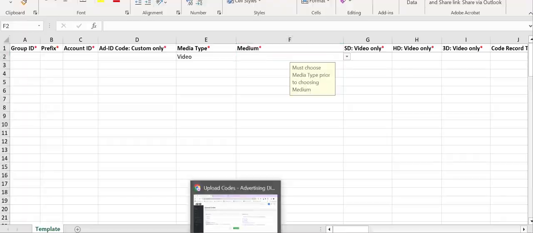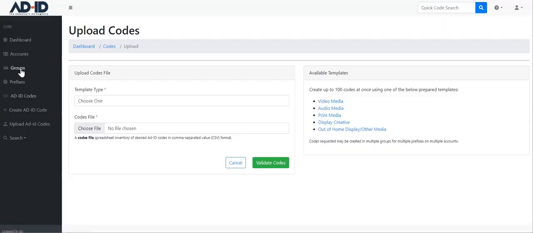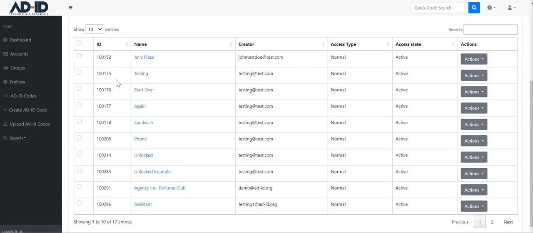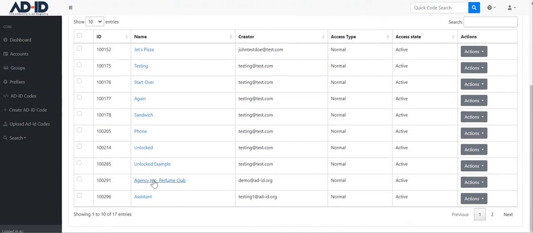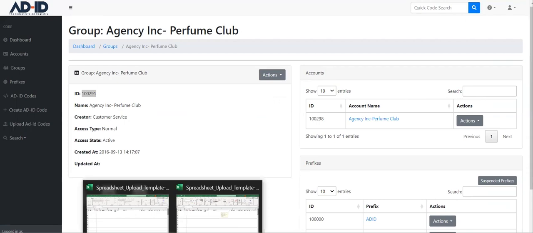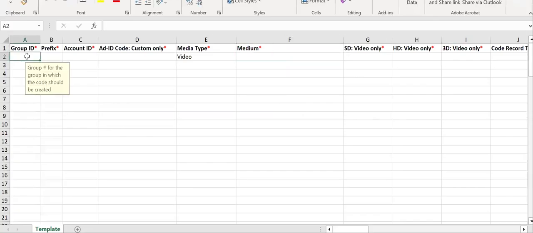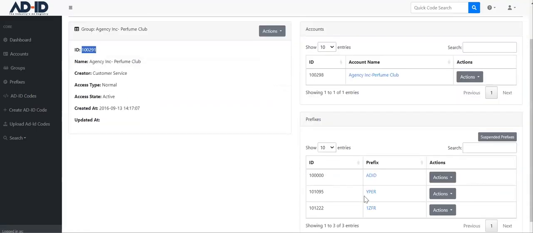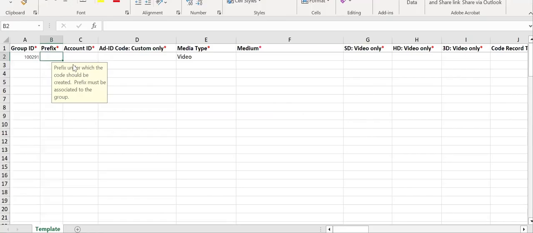When you go back to the system, click on Groups on the left-hand side and locate the group that you will be creating codes for. When you click on it, you will be brought to this summary page. Here you can see the group ID is located under the group information. You can take this information back to your spreadsheet and put it there. Next, you will need to put in the prefix. I'm going to be using the YPER prefix.